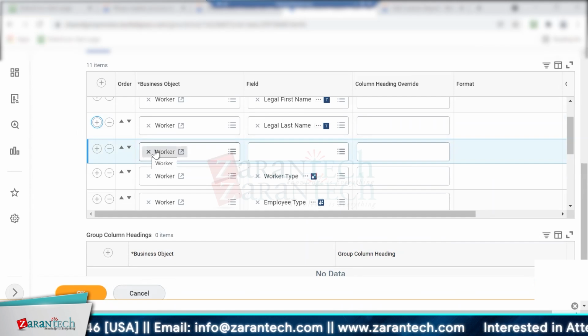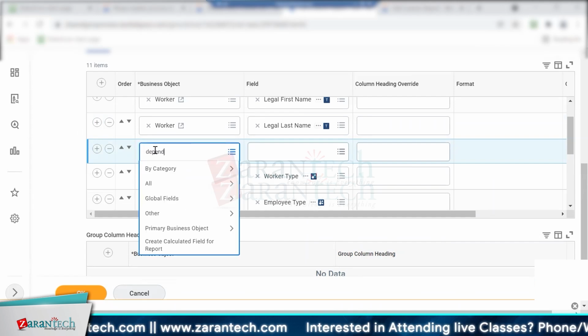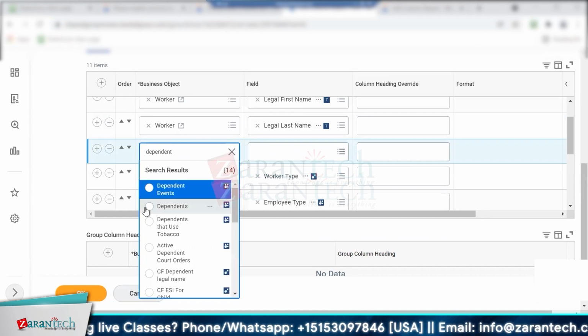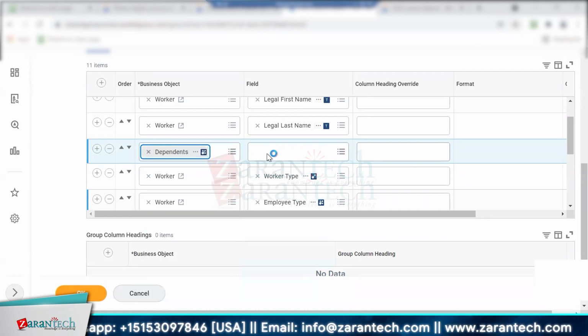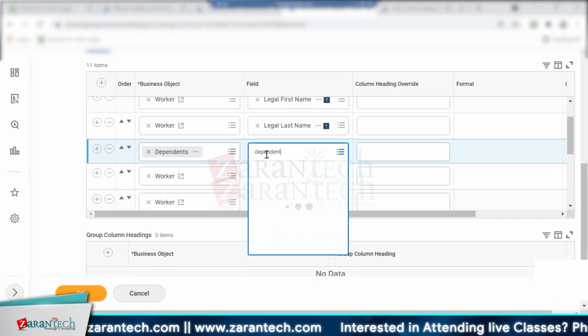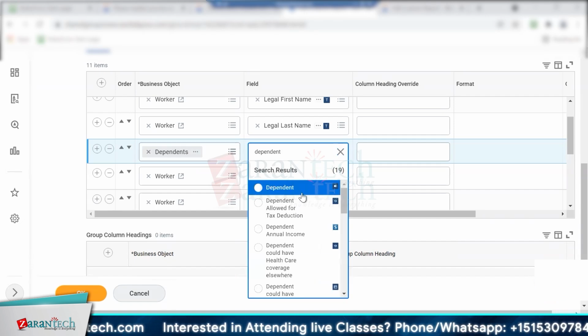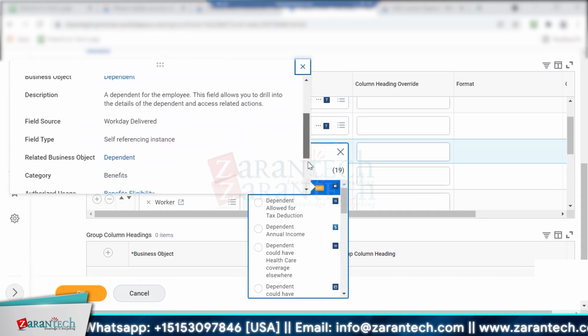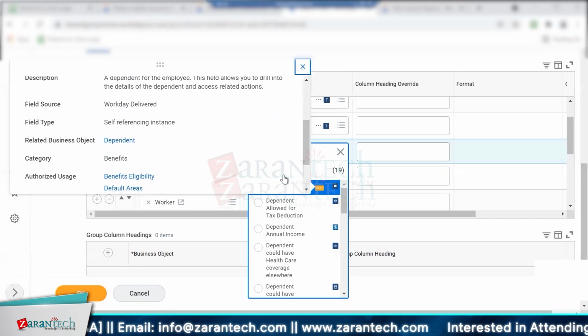Okay, so I want to go to the dependent. So I want to see, maybe for benefits. Maybe I'm putting this report together for whatever reason for benefits, and I want to look for, do these employees have dependents? So what type of dependent? Employee. So the details of the dependent, great.